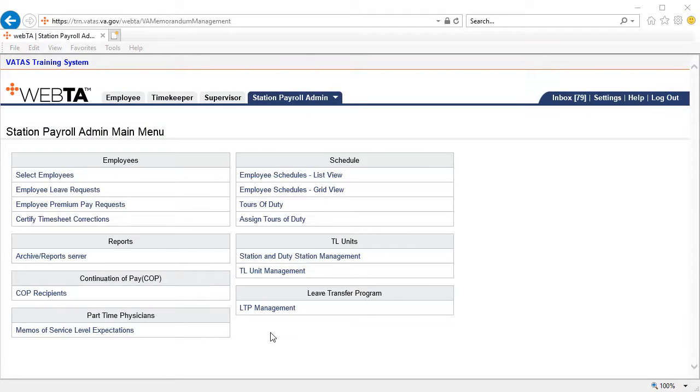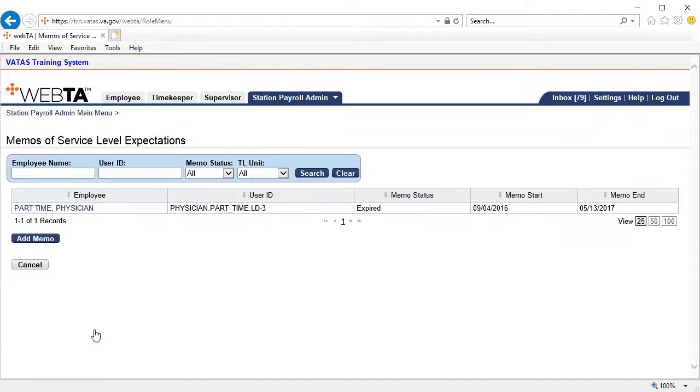So now we are logged in as a station payroll admin. You can do the same thing using a station payroll technician or a duty station payroll technician. In here, we'll go to the very bottom where it says part-time physicians, and right underneath it where it says Memo of Service Level Expectations. Here, we can see that we already have one employee who has an expired memo, and in this case, we want to add a new memo. So we will hit Add Memo.